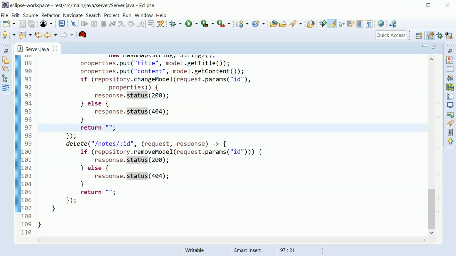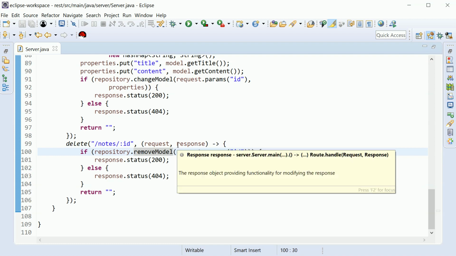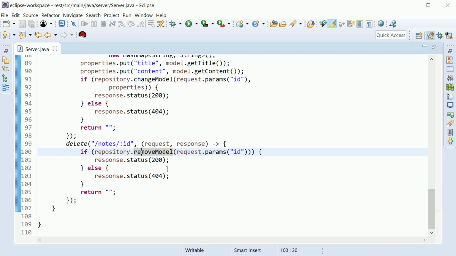Now, deleting a resource is straightforward. We map to a URL that's the name of the collection and the ID of the resource. And what we try to do, we take the params, that's the ID of the resource, and we do a call to remove the model. If we were able to do it, we set the status to be 200, otherwise probably the resource has not been found.